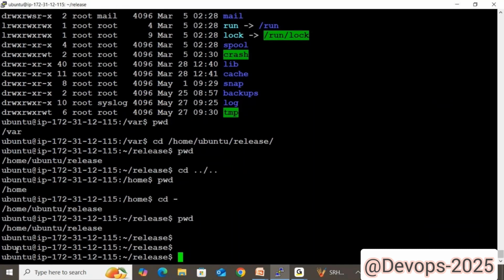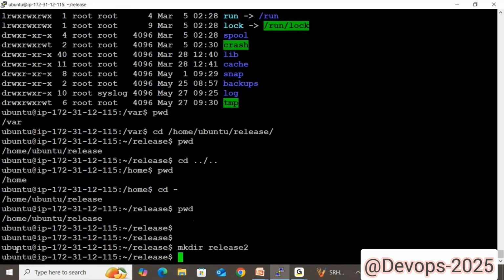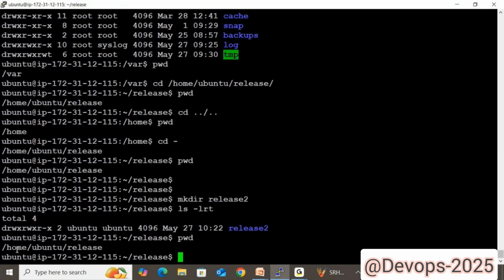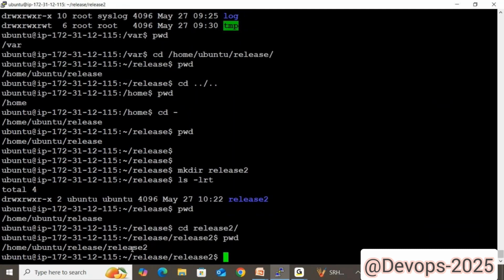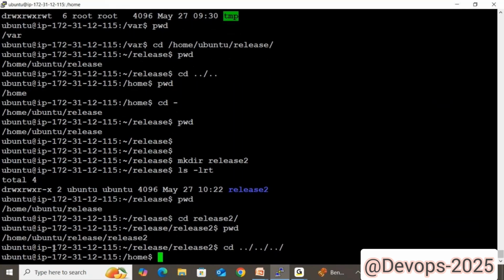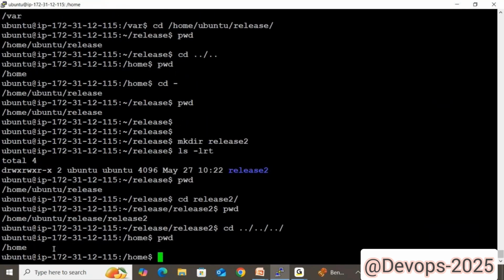And one more thing: mkdir release2, press enter, ls -lrt, pwd. We were at the /home/ubuntu/release location. If you want to go to release2, you can give it. Now cd ../../.., if you press enter, it will come out from release2, release and ubuntu. See here, if you want to go to the previous location, cd hyphen.